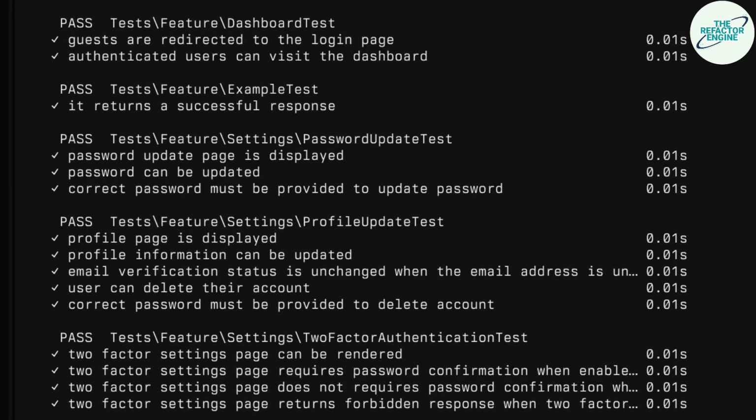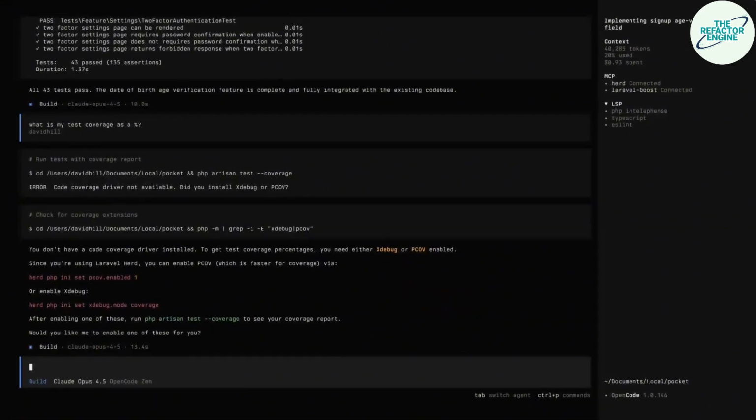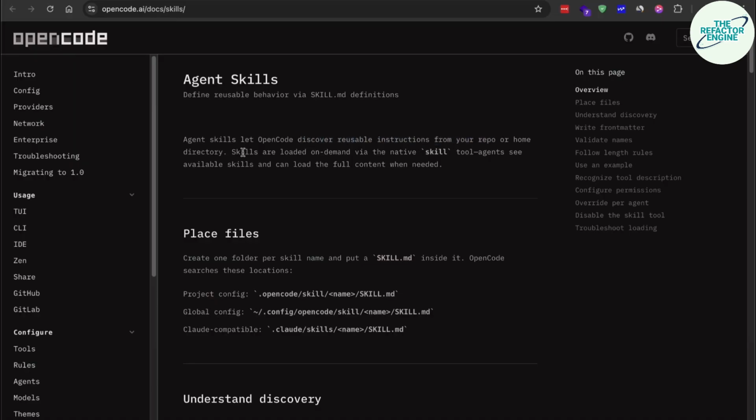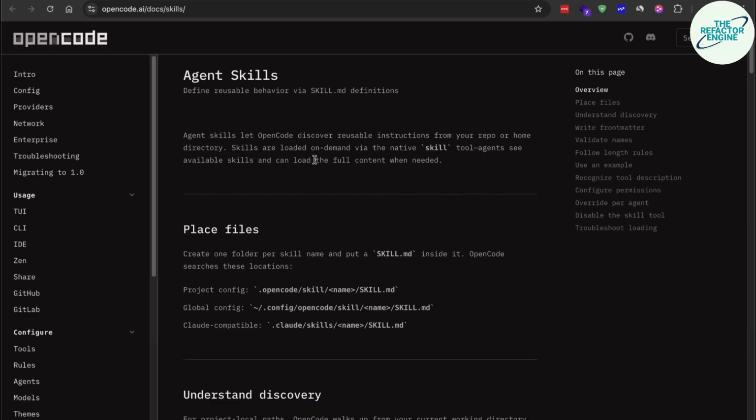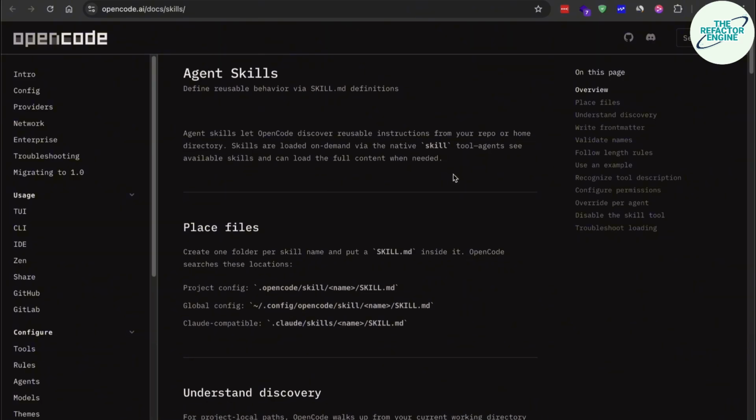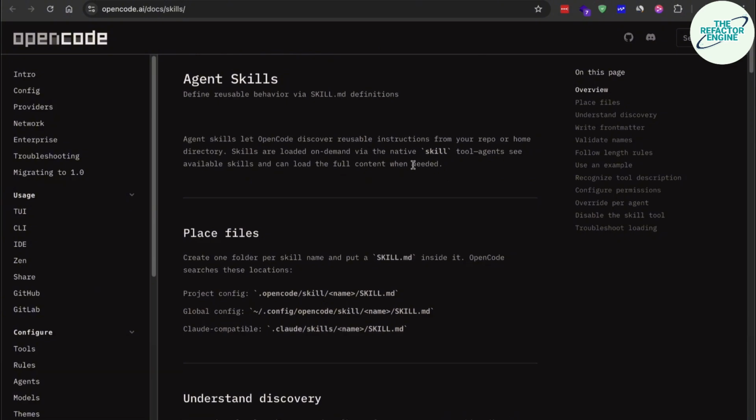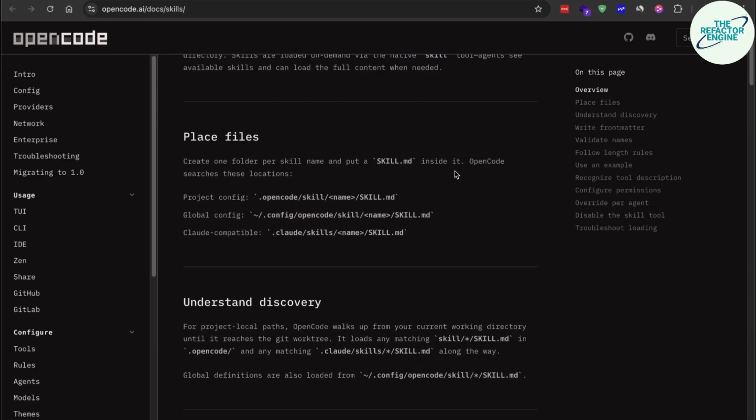Alright, so let me start by explaining what skills actually are. Think of them as reusable instruction sets that your agent can pull in whenever it needs them. Instead of loading everything into your initial prompt and bloating your context window, skills sit on the side and the agent discovers them when relevant. It's kind of like having a library of specialized playbooks that the agent knows about, but only reads when necessary. The cool part is that OpenCode supports skills natively now as of the latest version, so you don't need any plugin or third-party tools anymore.